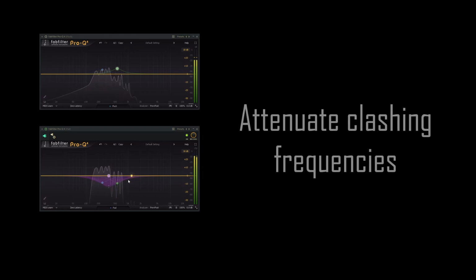Another way to make way for the pluck is to attenuate the clashing frequencies in the pad. This way, the pluck gets more room to breathe. These kinds of EQ moves might sound really bad when you solo, though, so always keep in mind that context is very important.